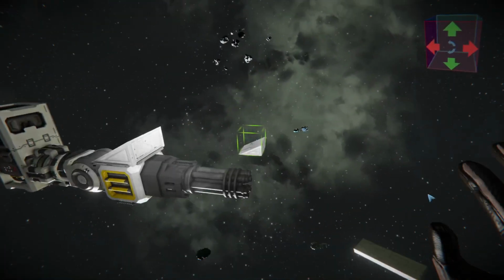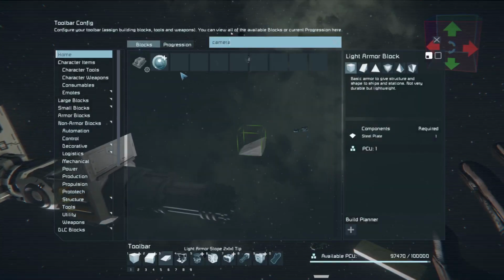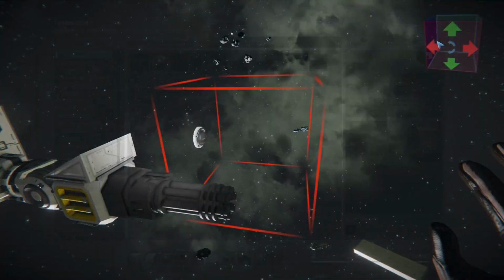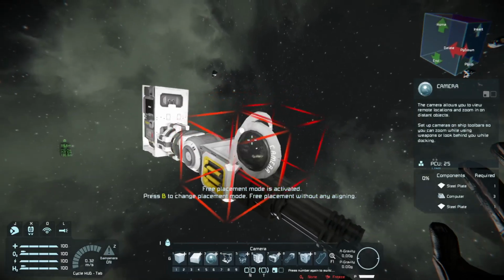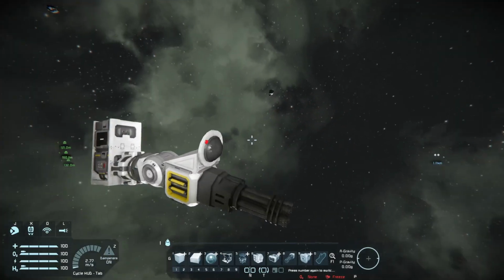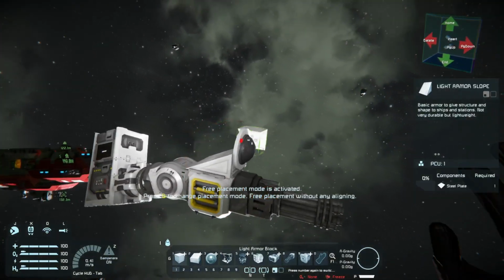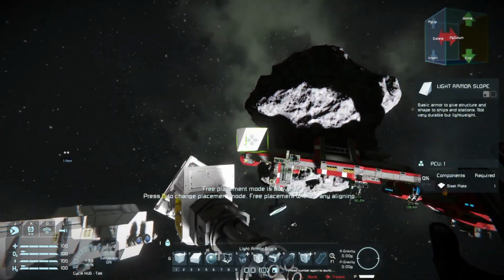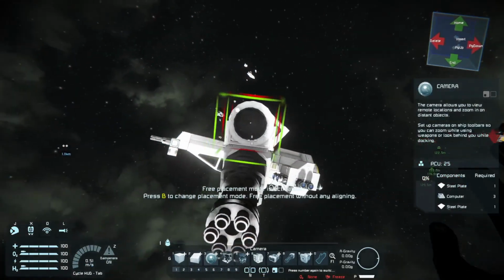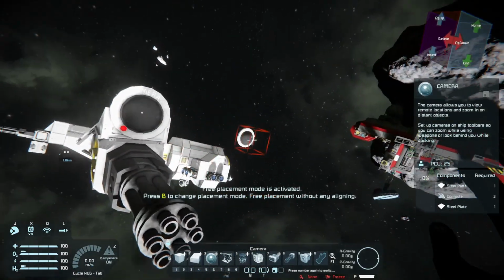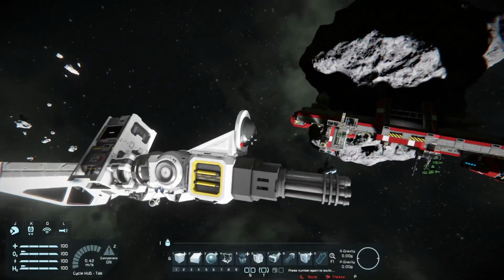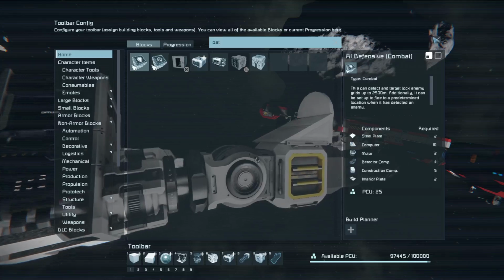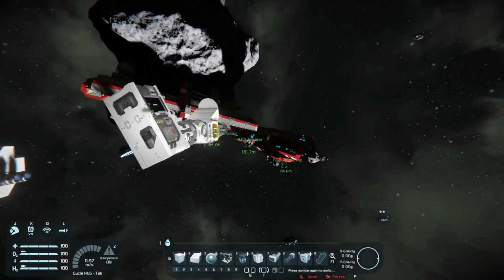Then just a small armor block. Then you grab your camera again. Make sure it's facing the right direction. And it's not facing the right direction, and the grid is floating away from me. Great. Then I just get a battery. I'm just building a small subgrid so it's easier to show you.